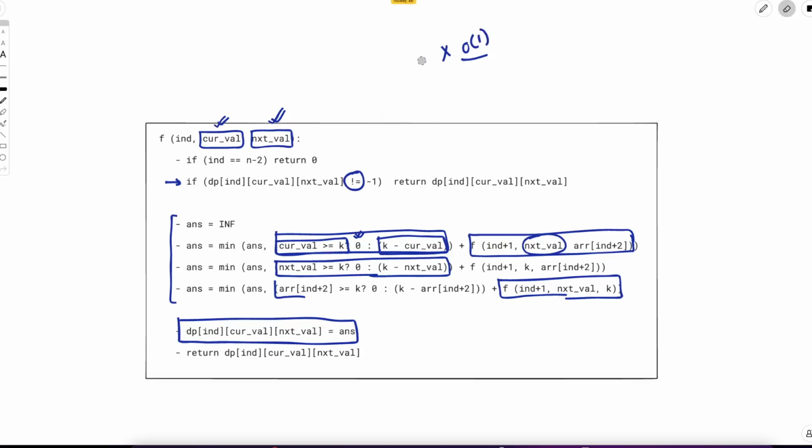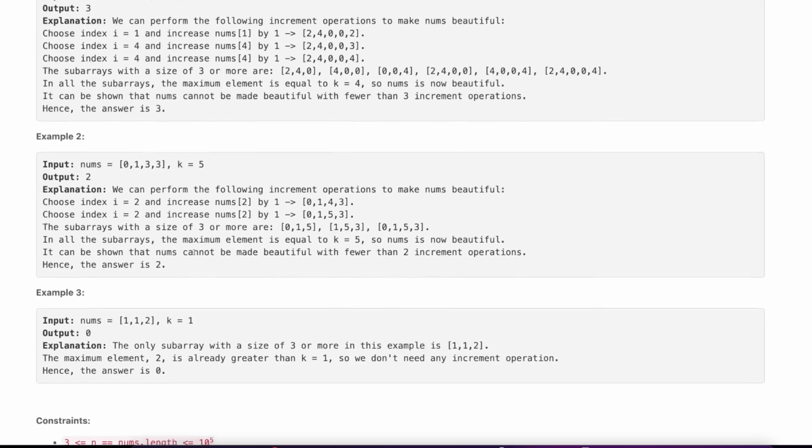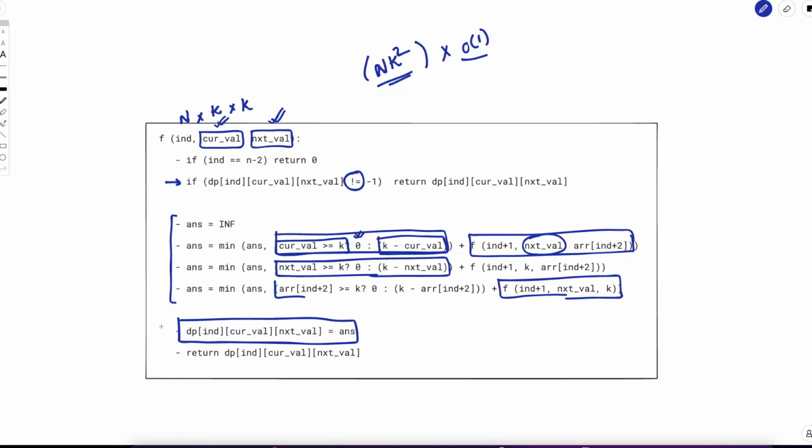Now how many states do we have? That will be equal to the number of distinct values in which this f can be called. So the number of distinct values of index would be n, the number of distinct values of current val could be all the way up to k, and similarly next val could be all the way up to k. So the complexity is n k square, which will not pass because k is very huge, right? So we have to optimize this.